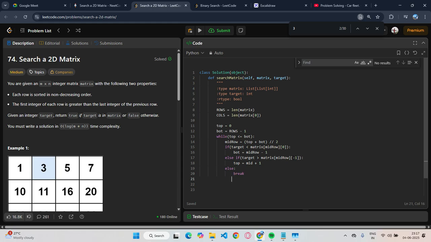Good. So the second thing is, after we break out of there, let's say the target element is not present in any row, it does not match any condition in our binary search here. When will that scenario get executed? If the top pointer just crosses the bottom pointer. If the top pointer is greater than the bottom pointer, then there is no such row that has the target element. Correct.